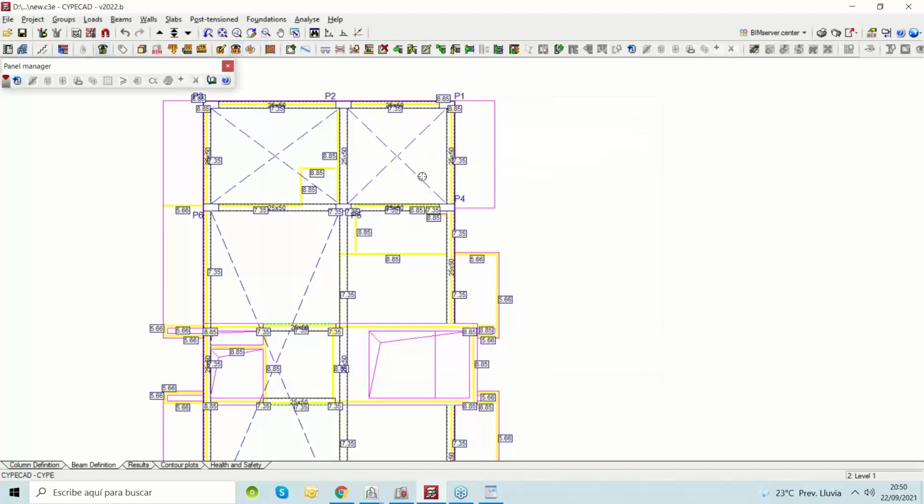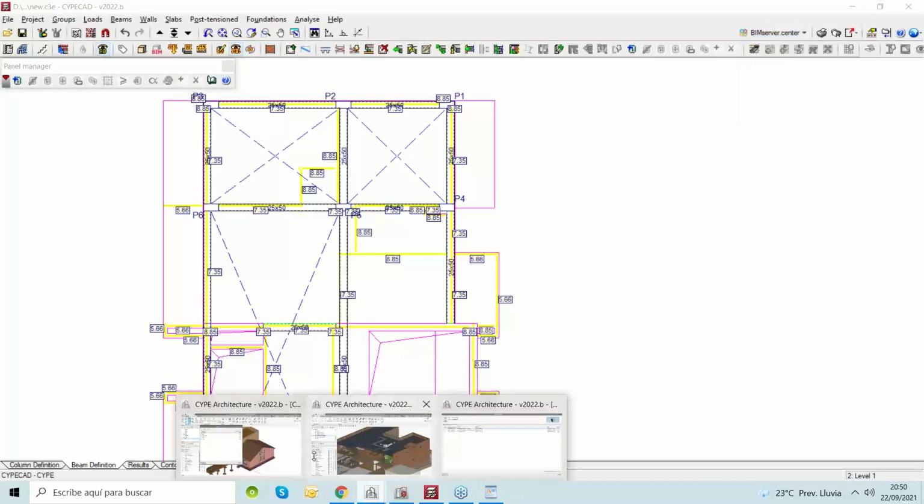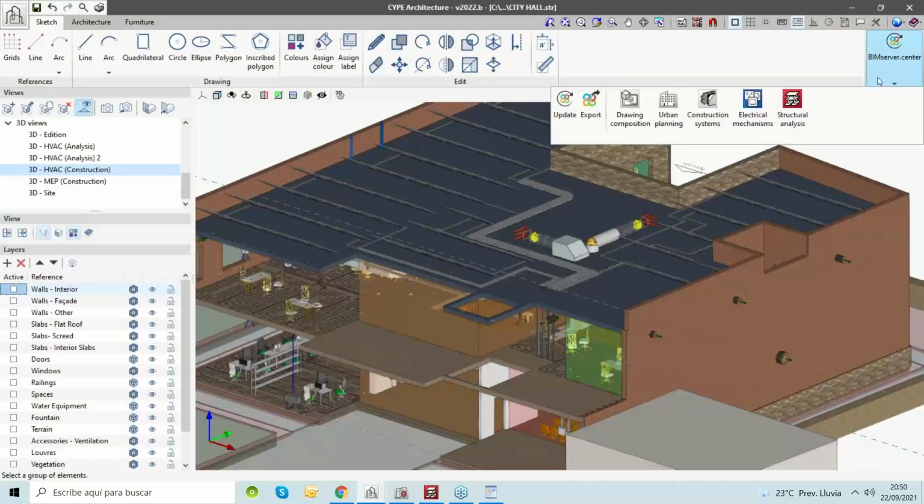elements. Once we design our structure, we can also connect this new layer of information, so this new IFC that's going to be related to the structural model, and expose information to BIM Server Center. And by using the update button that we have here, we can import the IFC again in CYPE Architecture.